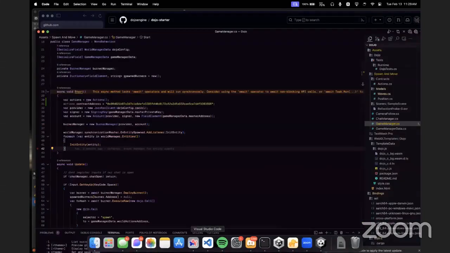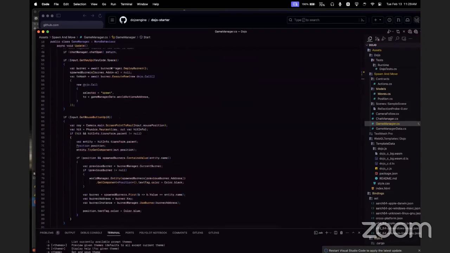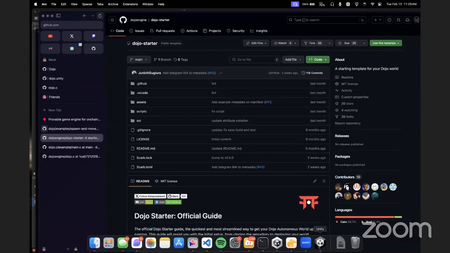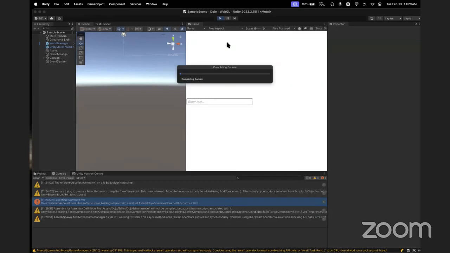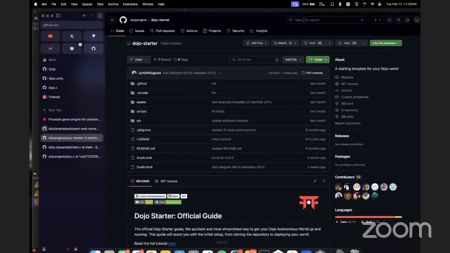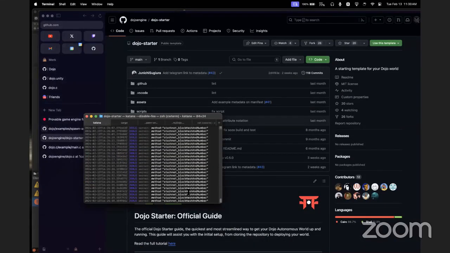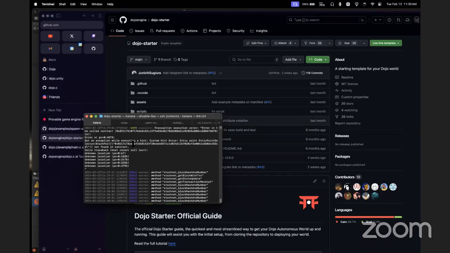Like I mentioned when I was going over this, we have this burner manager and we deploy burners when we press spacebar in our example project. So if I go into the game and run spacebar, oh, another error. Okay, what is it? I think it's maybe the issue with the writing. Entry point not found.